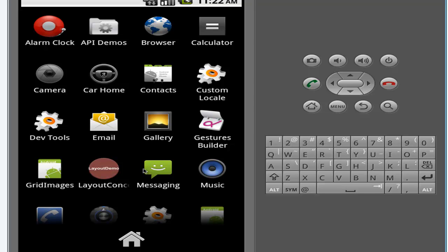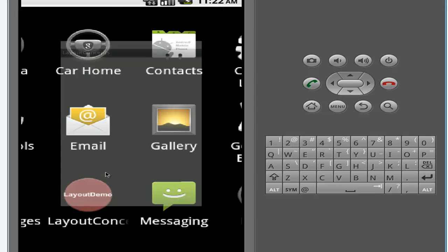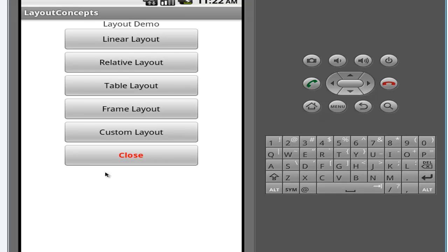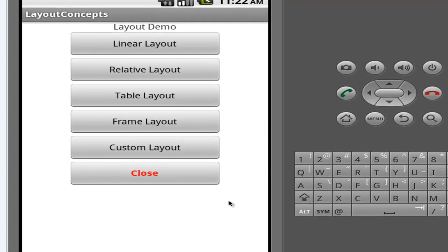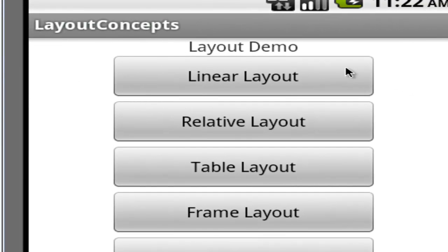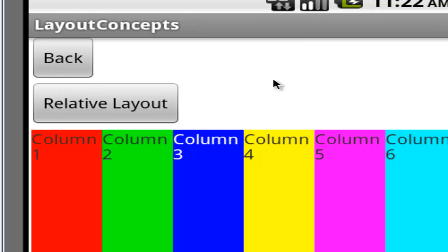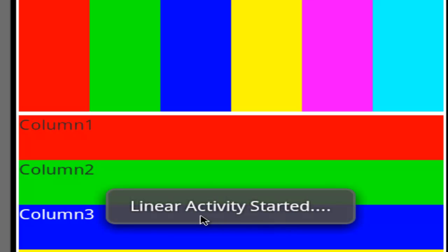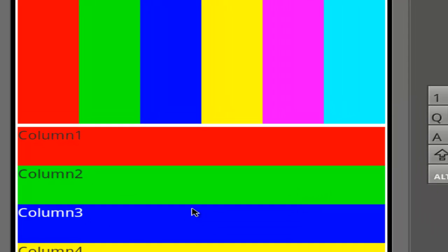Here I have an application that gives the concept of layouts, but it also demonstrates the concept of the activity lifecycle. Right now it has 6 buttons, as you can see. I am going to click the linear layout button. Let's check the toast messages. Linear activity: main activity paused, the linear activity started, the linear activity resumed, and after that the main activity stopped.